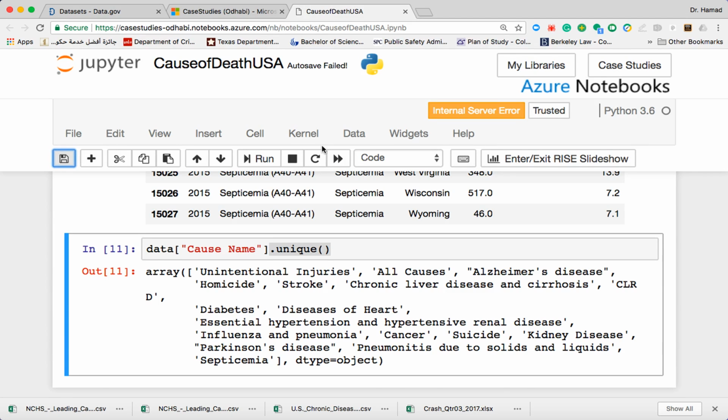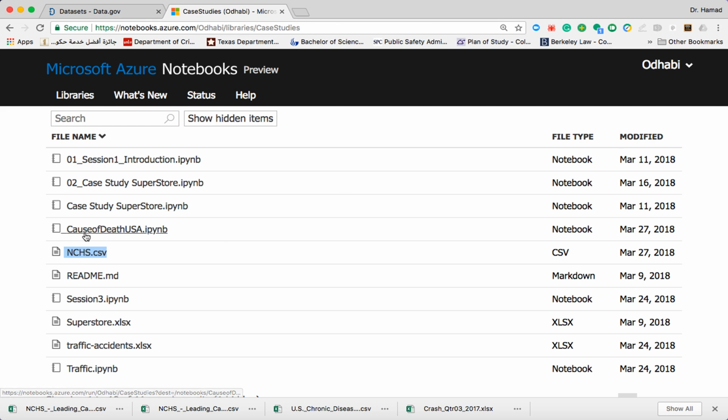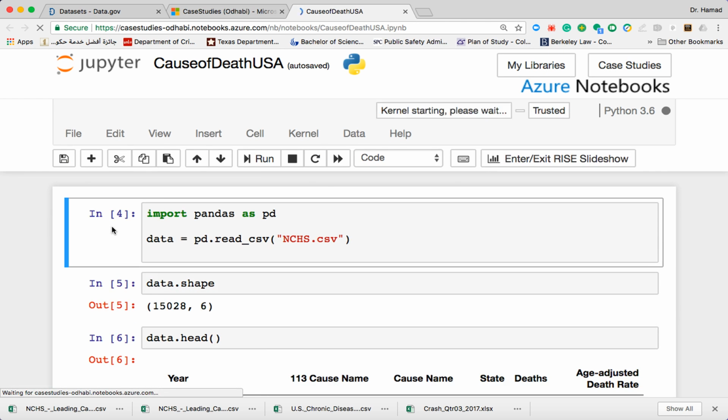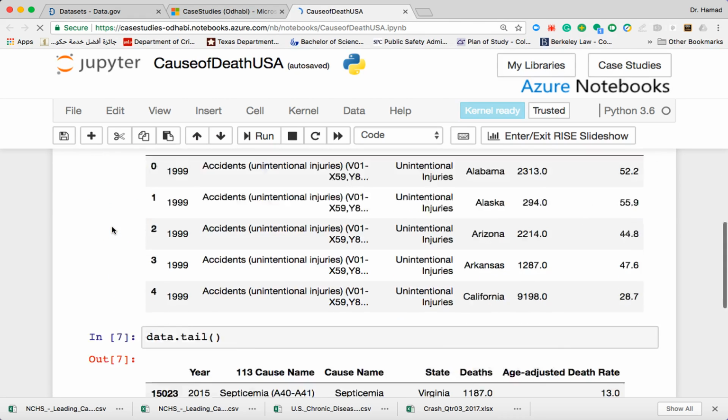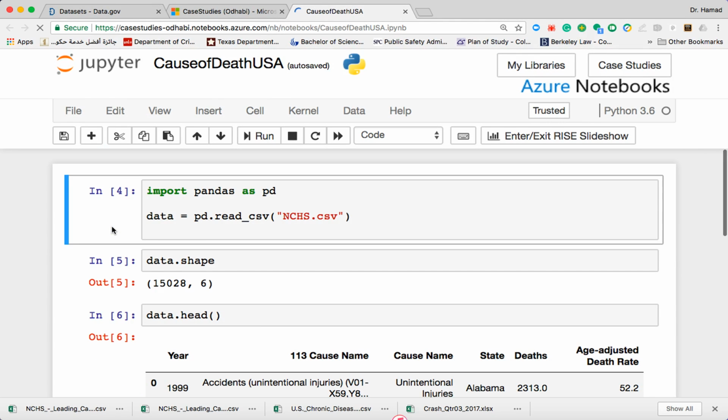Now when you get a problem like this connection, you can save the file, close the tab, and go back to your file here. This happens once in a while. I haven't seen it for a long time, but that could be the cause. Now we're back to our file. We just closed it, opened it again, and everything is working.